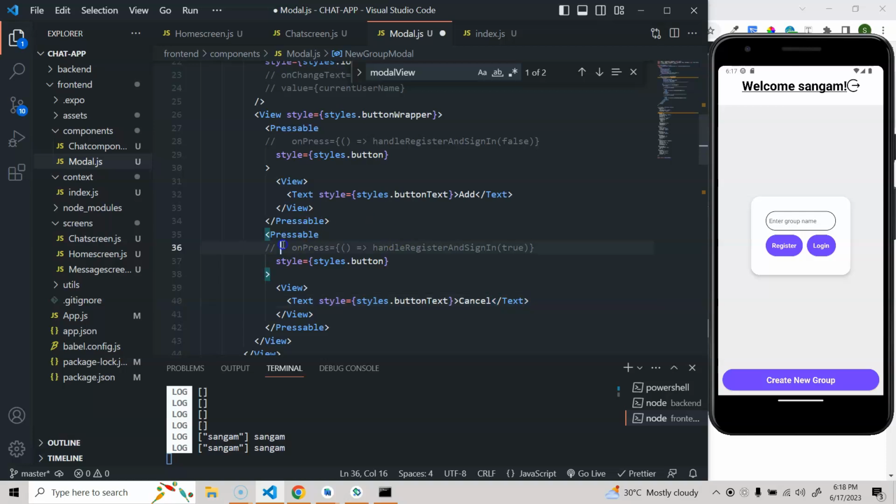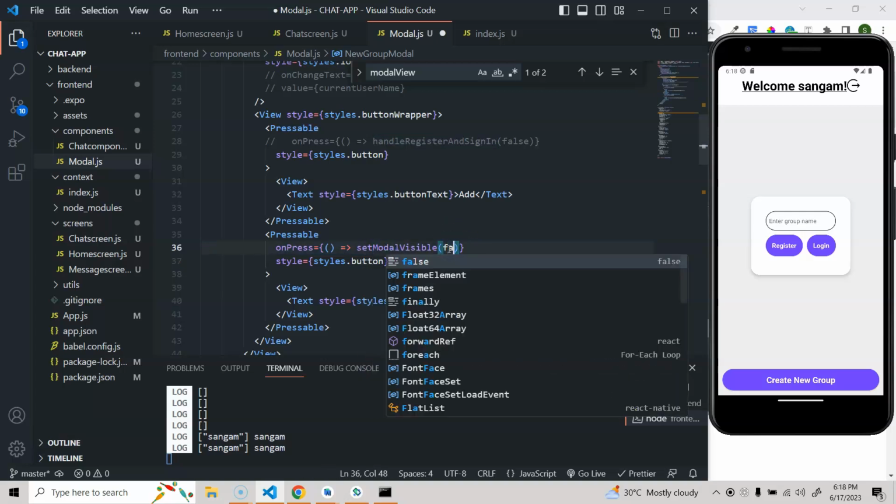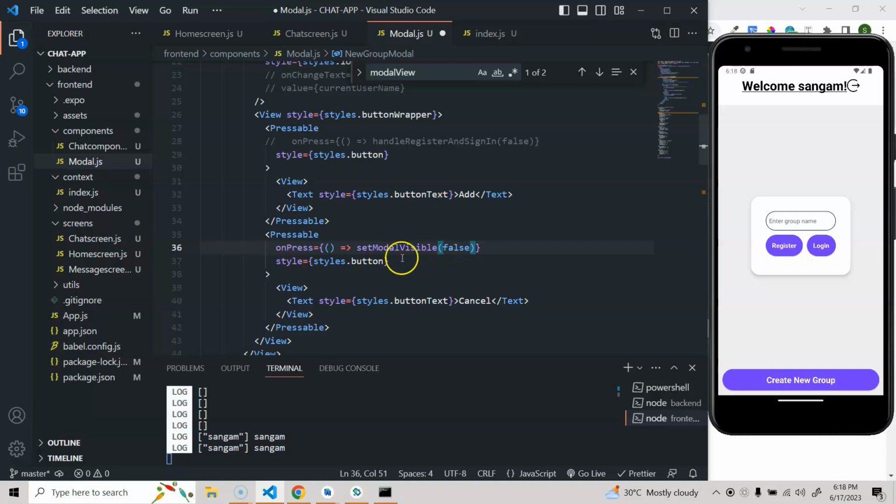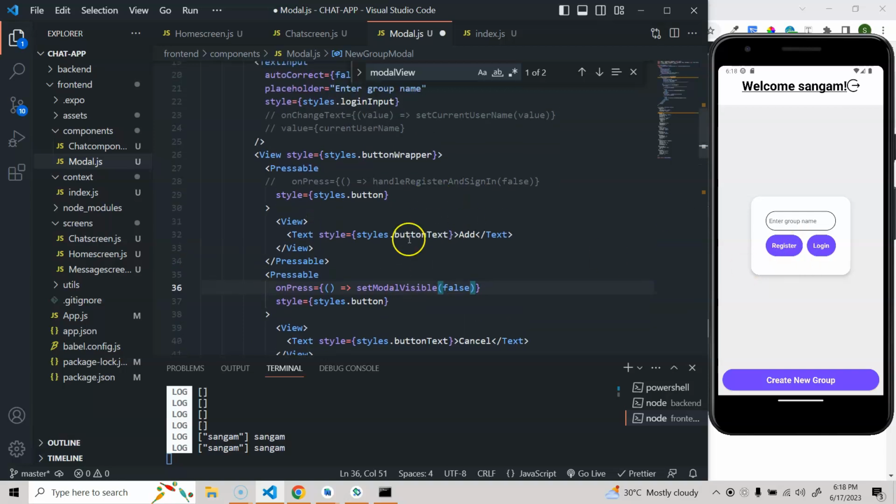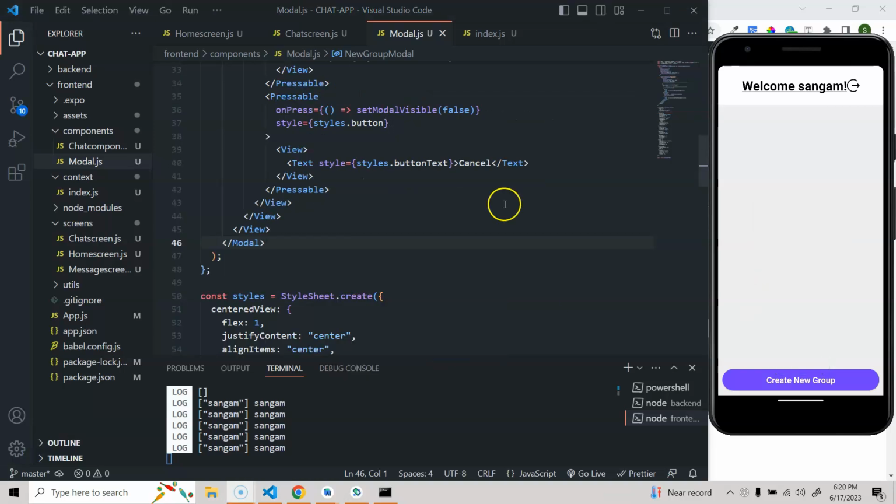And for this one on press, what we need to do, we have to make set model visible as false. That's it. I think this is fine. And for this add one, I think we have to add that new group that we will be creating. Alright everyone, so now I think this model is almost done, so we have to start working on this functionality.